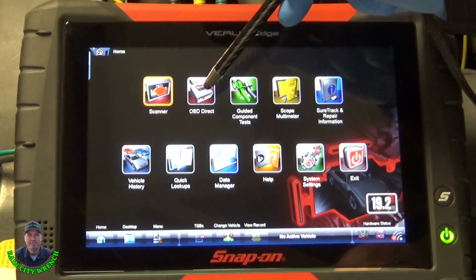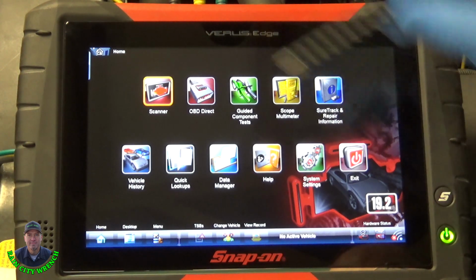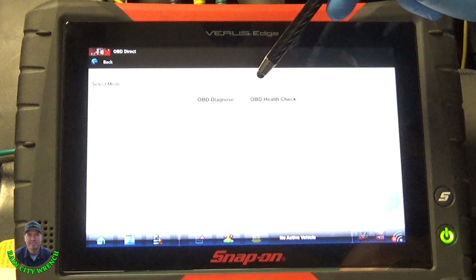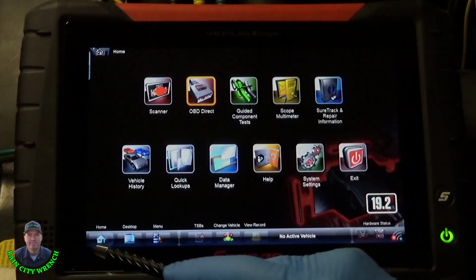OBD direct is the same thing, but it's global OBD generic. If you want to do that, same thing. You'd need your scan module connected into your data link, which I don't have.